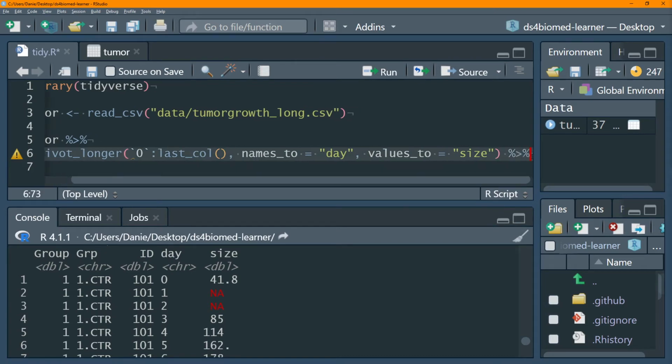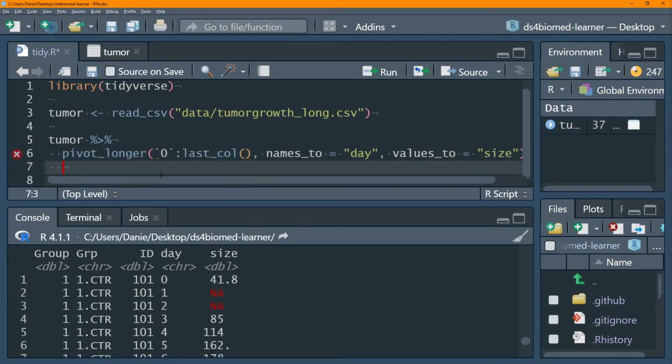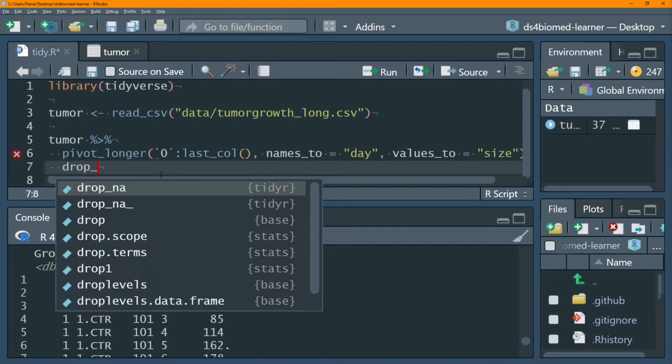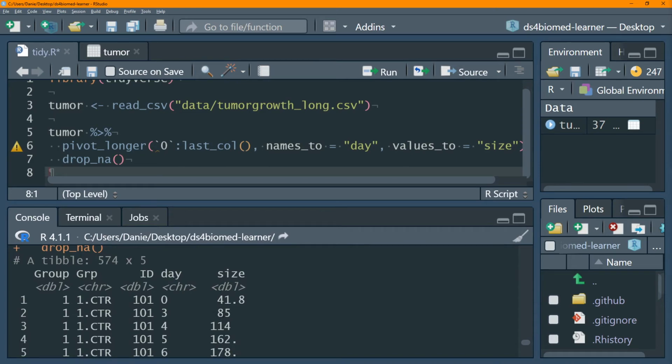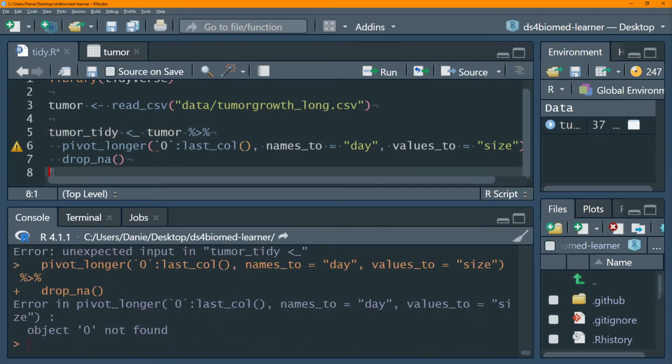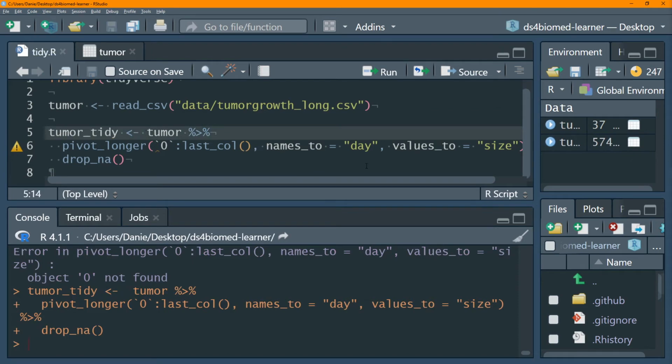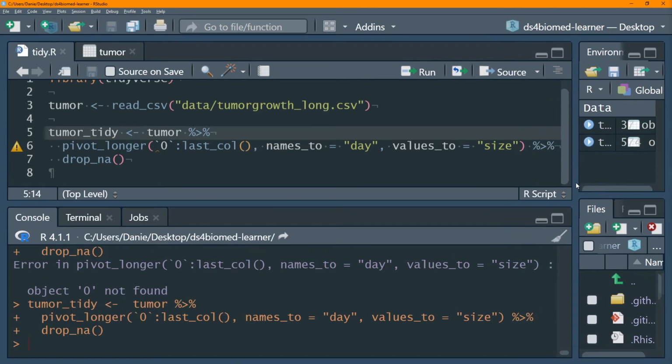And just for this part of the study, what I like to do sometimes is, if a row has a missing value, you can drop the row. And so all of the missing values can be dropped if we pipe that into a function called drop_na. And then we can say tumor_tidy gets that tidy data set. Right? So the key point here is we can use pivot_longer to make that tidy data.